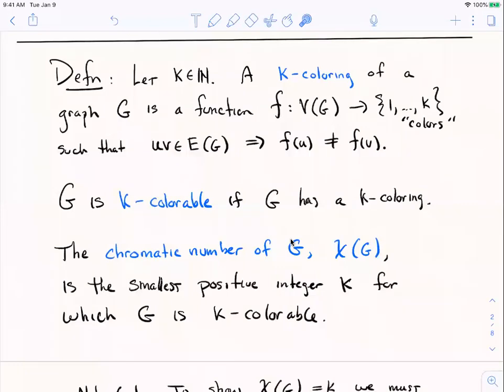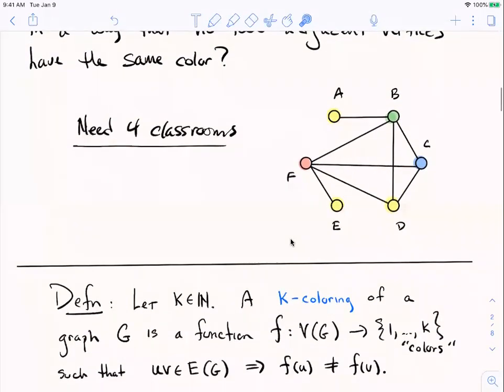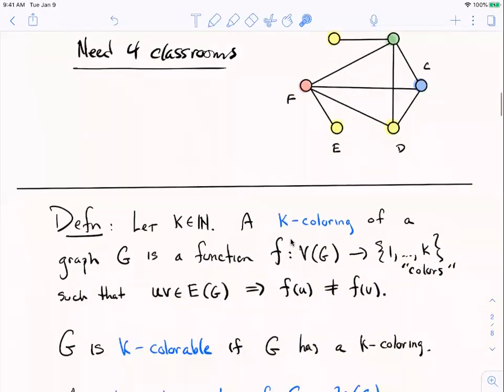I'll call a graph K colorable if it has a K coloring. So for example, if I scroll back up to our classroom example, that graph is 4 colorable. I tried to convince you it's not 3 colorable because of those vertices F, D, C, and B. It's also not 2 colorable or 1 colorable. So it's 4 colorable minimally.